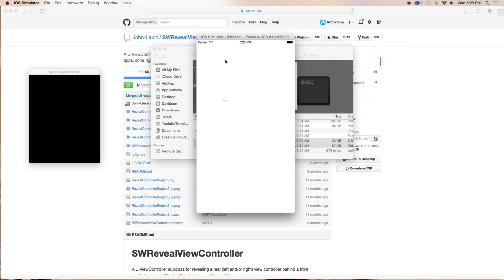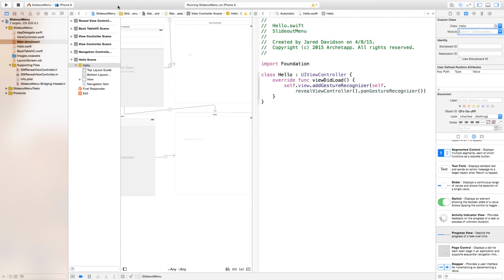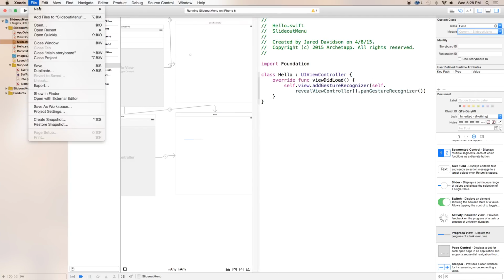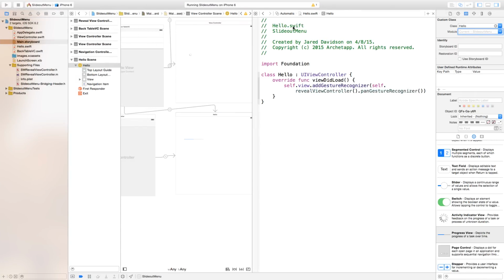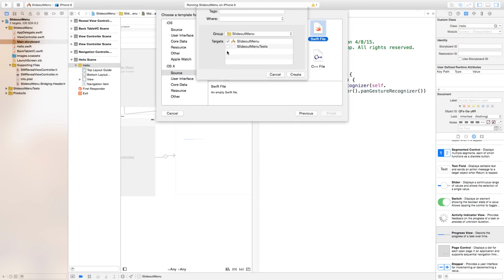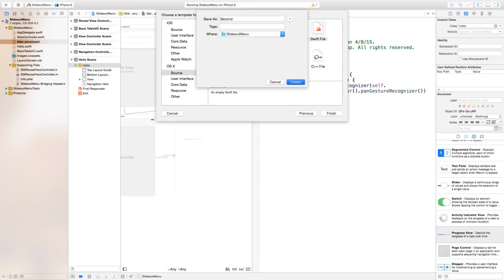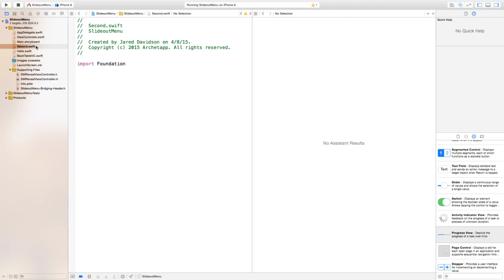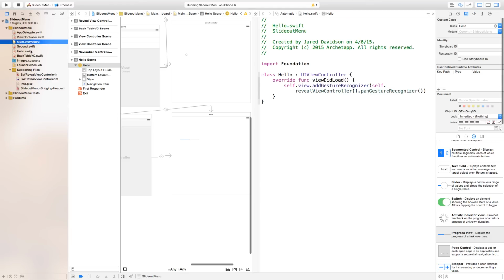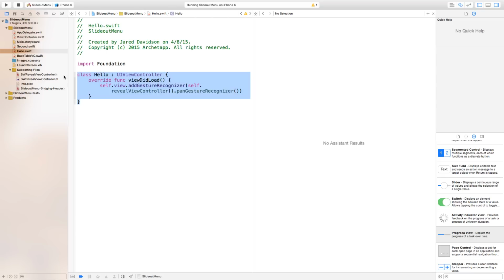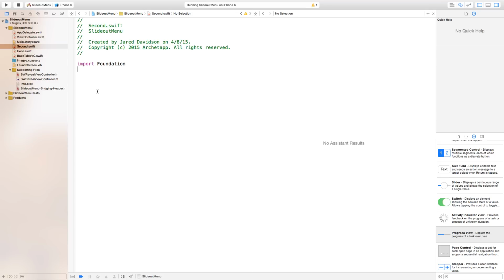Now the problem with this is you don't have the add gesture recognizer again. So if you want to add that, you need to go file, new, file, Swift file. This is going to be our second. We can create that, go inside of our second.swift and do exactly the same thing that we did for hello, except with a different class name. So I'm just going to copy and paste what's in hello to second. And instead of the class being hello, we should call this second.